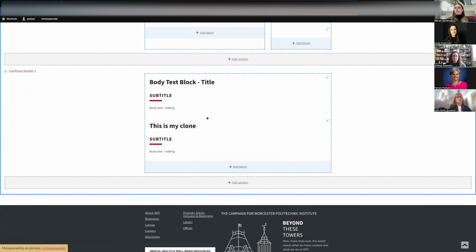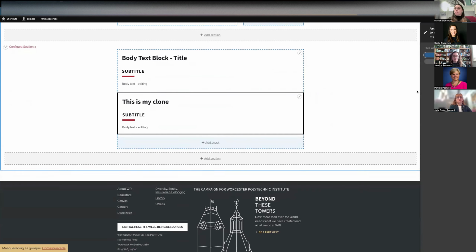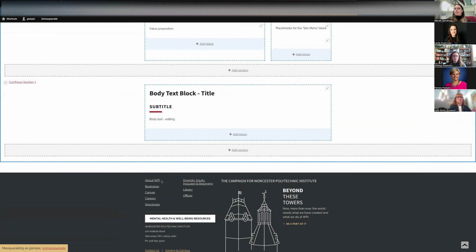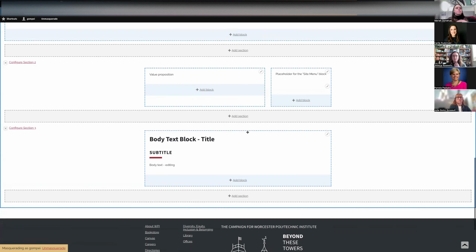It's also important to note that clones can only be used within the same page. Unfortunately, we cannot clone a block across pages. So if you wanted to clone the block within the page, that's awesome. So I am going to remove this one. Now we can see it's gone.